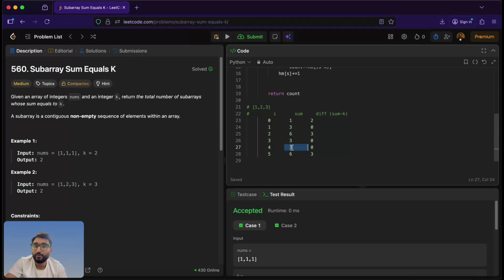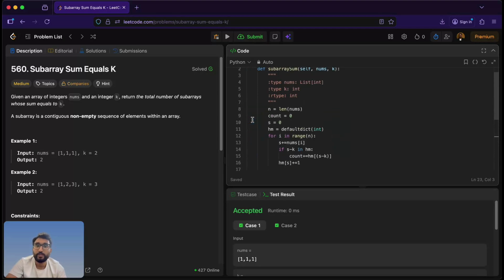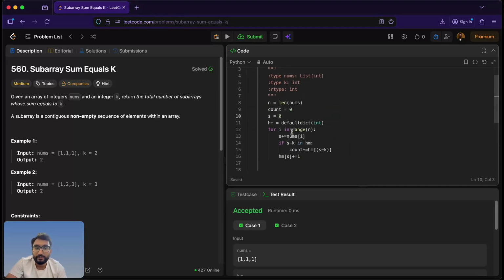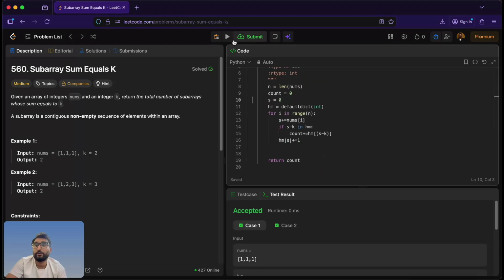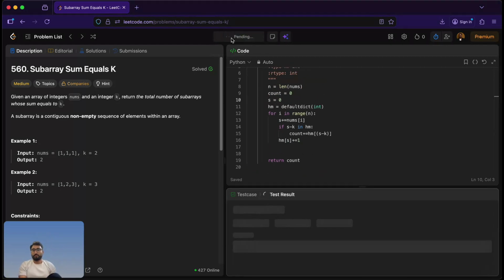Whenever you get this sum, we are incrementing the sum in your hash map by 1, so that whenever you get another iteration where the difference is equal to the already existing sum, then you can increment all the previous 3 values in one go. I hope you understood it. Now I think we are done with this. There is still one issue here which I will talk about in a few seconds.